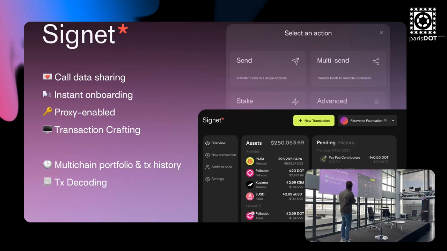This dashboard is coming in a couple of months, and for those of you here that have used the multi-sig pallet in Substrate before, you know that it's full of some usability issues. We've solved a lot of these pain points with Signet, so you can share the call data between signers instantly inside of Signet. There's an instant onboarding tool, so no one needs to program the wallet every single time. You can set up your multi-signature wallet for your organization once, and then everybody else that's a signer will be able to onboard instantly.